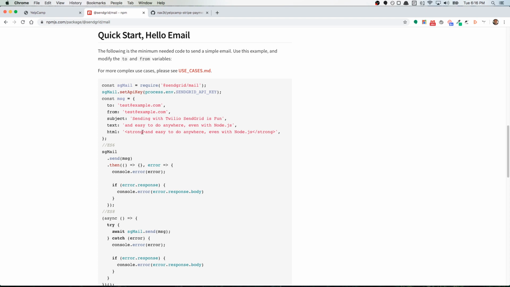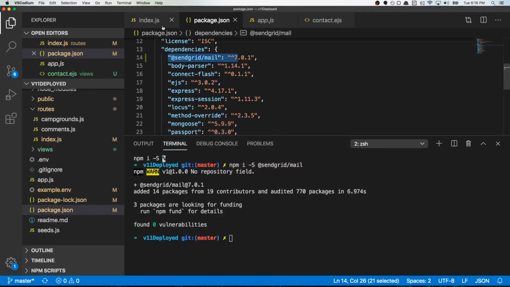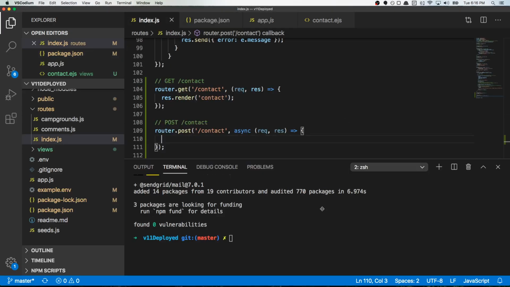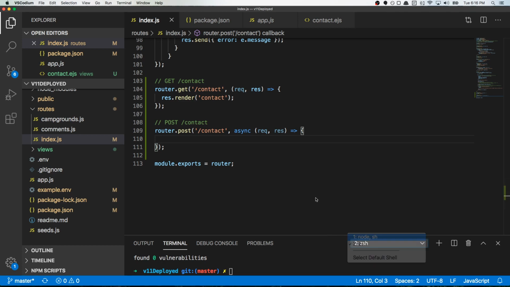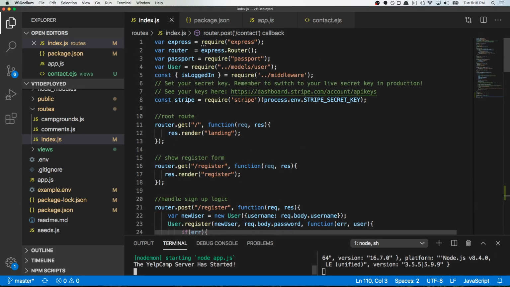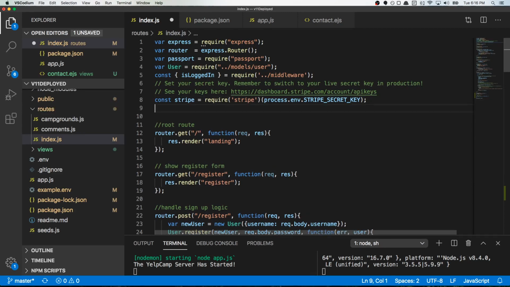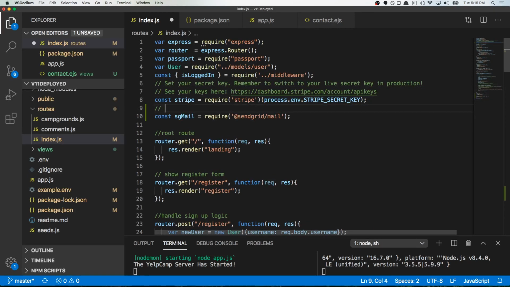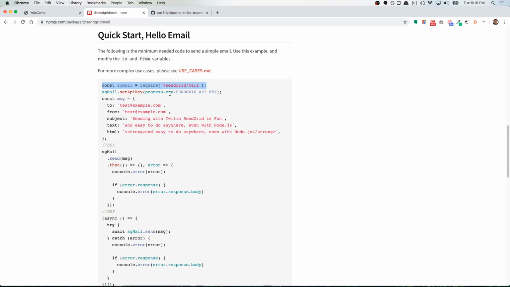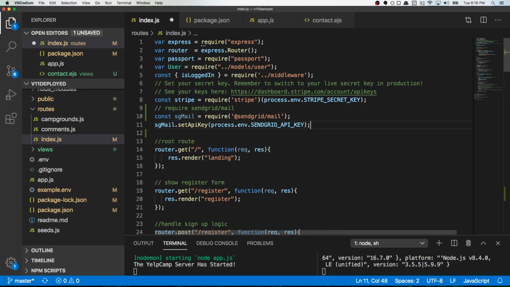All right, so this is the example here. First things first, they want you to set a variable equal to sgMail and require SendGrid mail. So we're going to do that over in our routes index.js file, up at the very top, and we'll do it right below where we have our Stripe set up. So we'll say require @sendgrid/mail, and then you have to set your API key. So that'd be the next line.